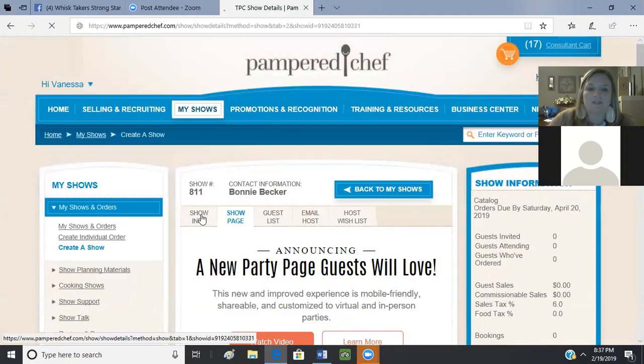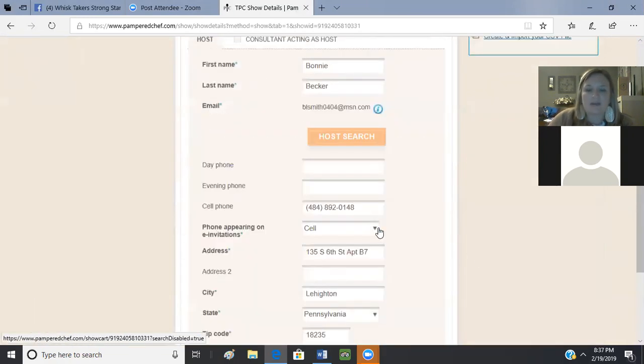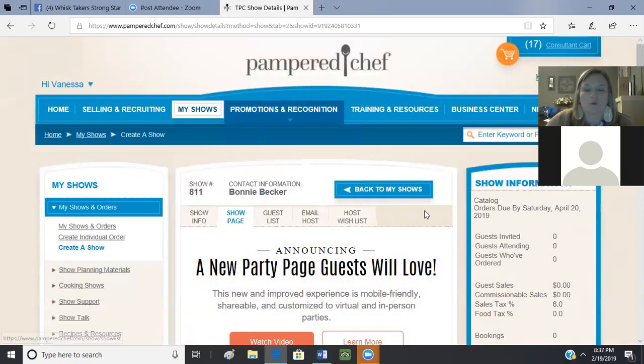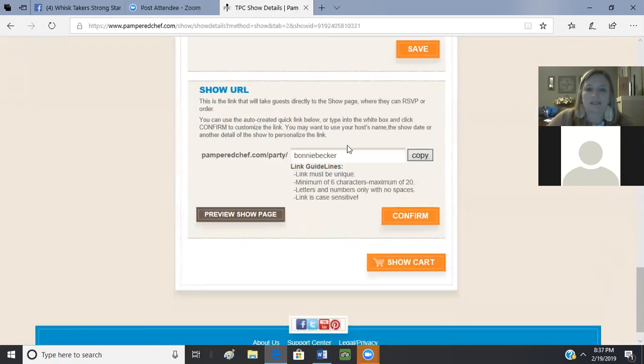When you hit create show, you're going to see a save button in this area. Then if you scroll back up to the same page, you're going to have these new tabs. You click on the show page, and then you scroll all the way down, and you're going to see the URL of the party.